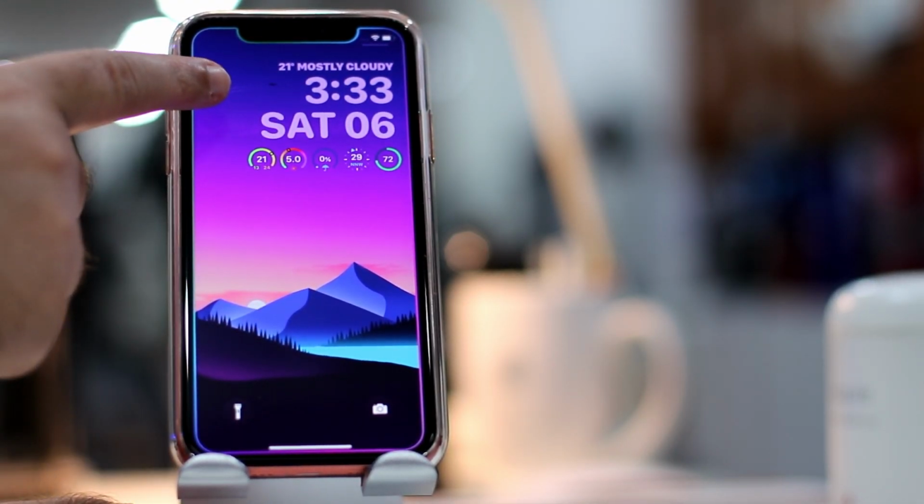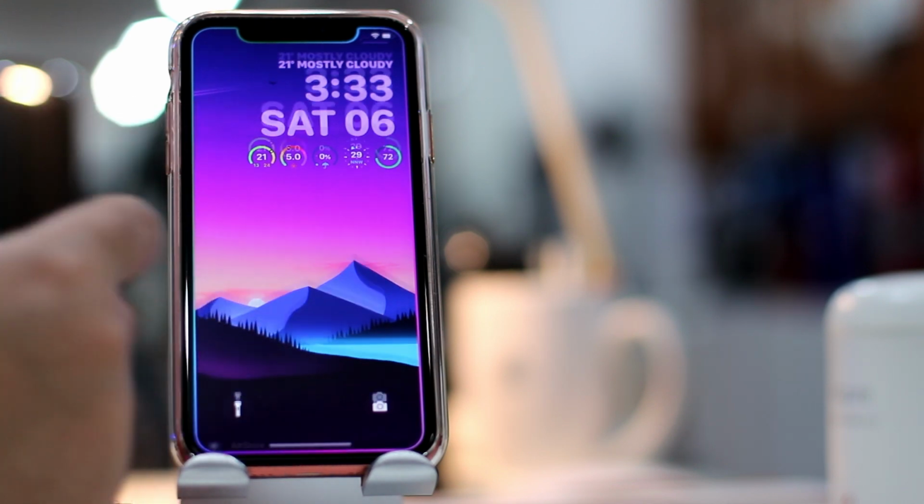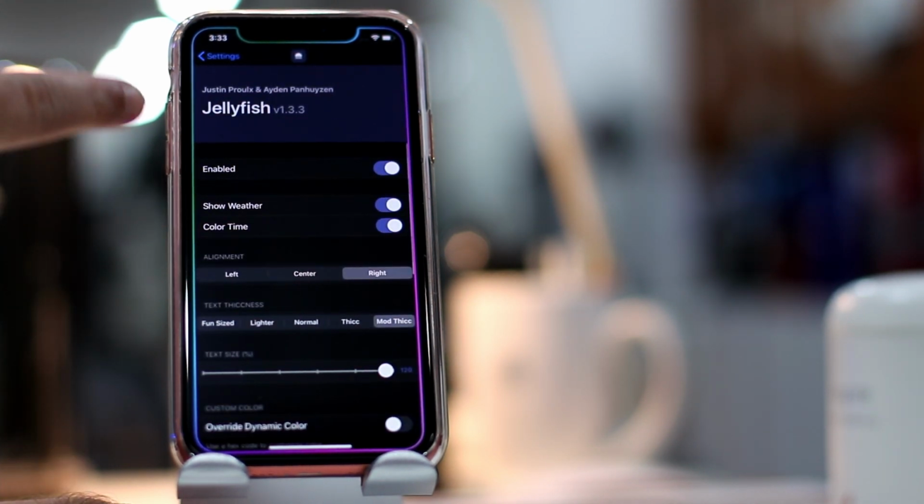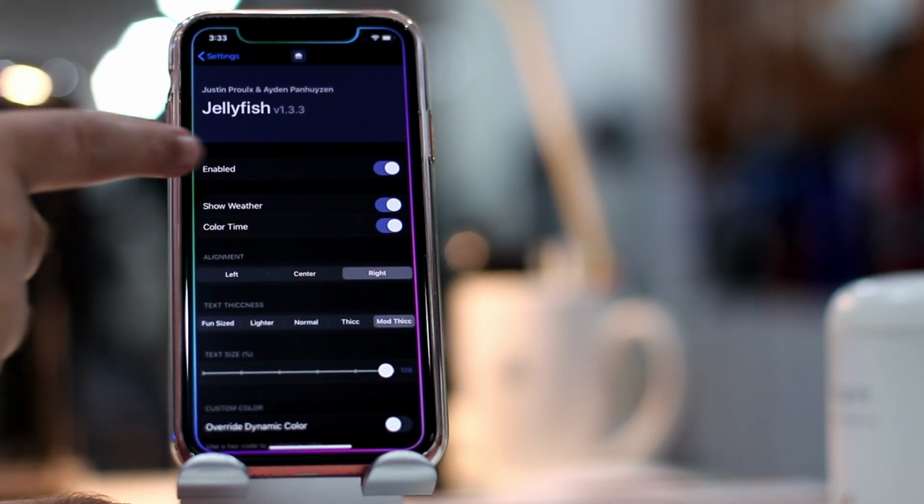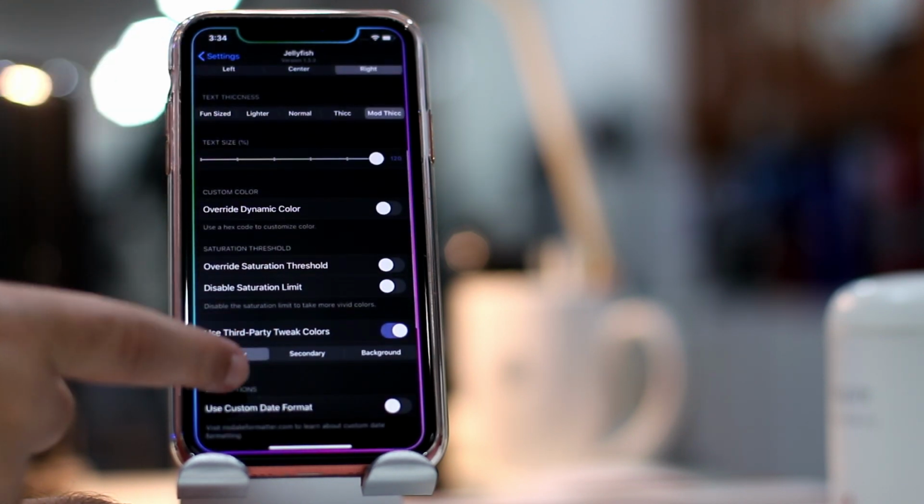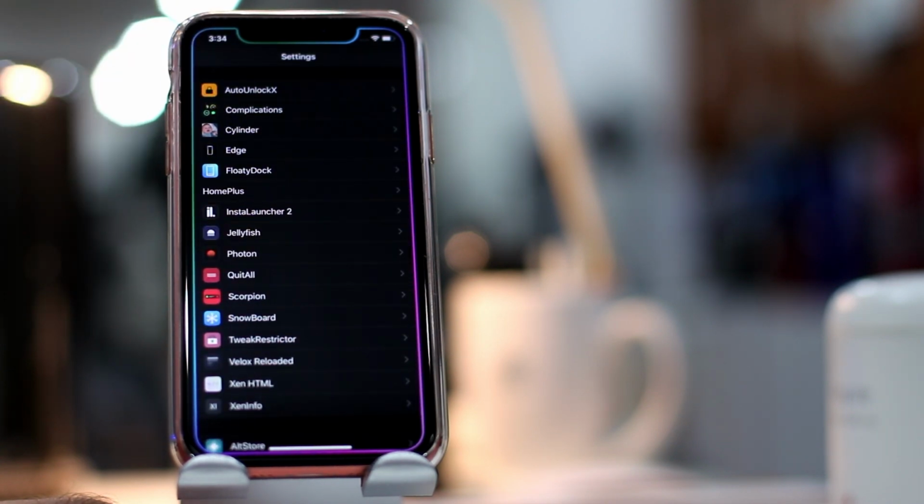As you can see, I'm using two tweaks on the lock screen. One is Jellyfish for this cool looking time and the second is Complications for Apple Watch style widgets. Jellyfish gives you tons of options to configure from the settings preferences. You can change things like font thickness, alignment, show weather, change color and much more.